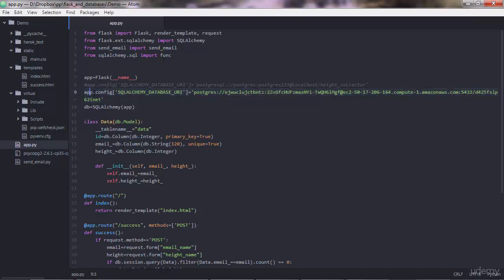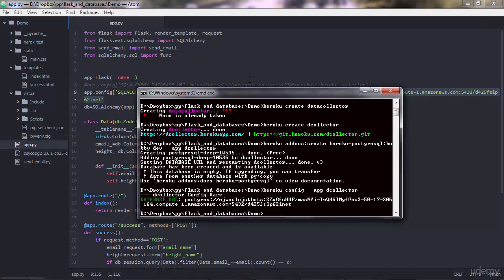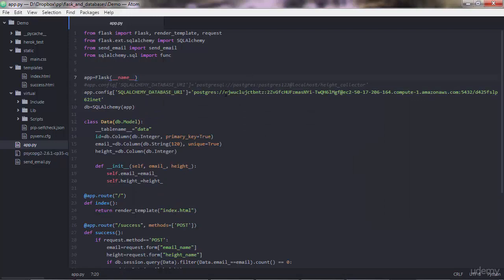So again, what we have is app.config and then SQLALCHEMY_DATABASE_URI, and that is equal to a string. In that string, you should enter the database URI that we got from here. So this part in here. What that means is, this would be the username, this would be the password up to here, and then you have @ and then the address of the server up to here, and then a colon and the port of the server. And then you have the name of the database.